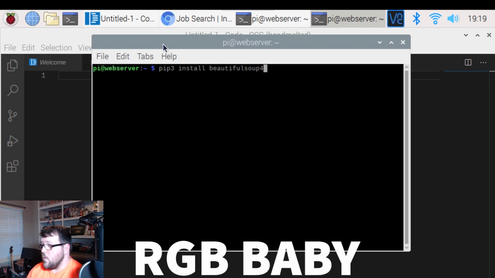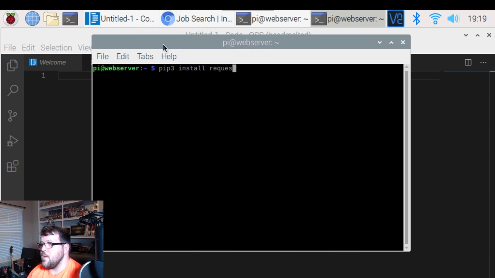So Beautiful Soup 4. All right, you also want to make sure that you have requests installed. That's going to be pip3 install requests. And you're going to also want to make sure that you have MySQL installed. So pip3 install, and you could say mysql-connector. There's also mysql-connector-python, which is the one I'm using. And so you'll do it like that.